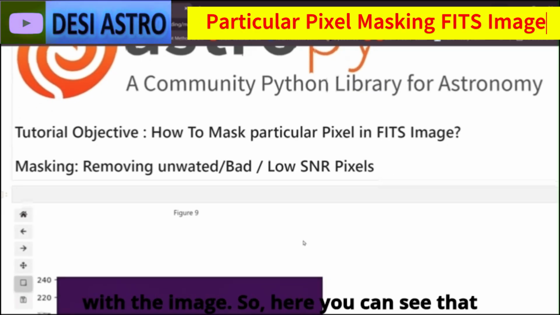You want to remove them and not include them in your analysis of the image or your photometry of the objects. So we need to remove these bad pixels, and in order to do that, this tutorial may be helpful. Let's understand with the image.